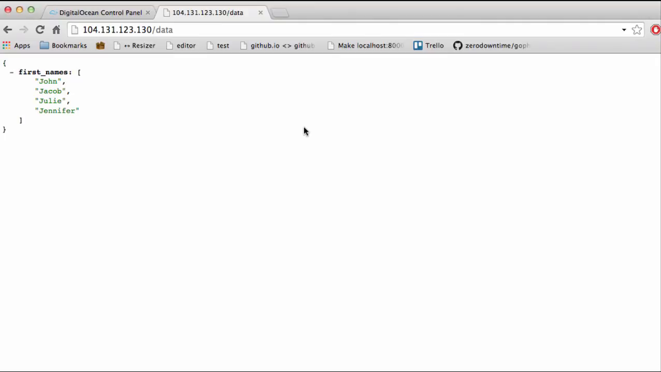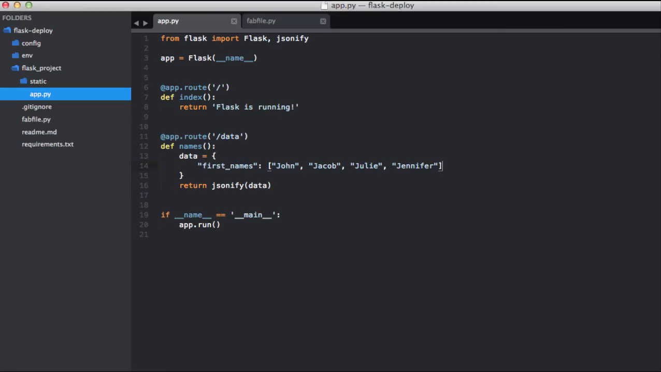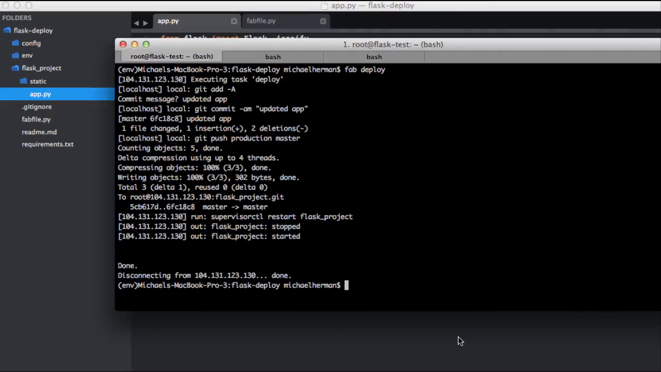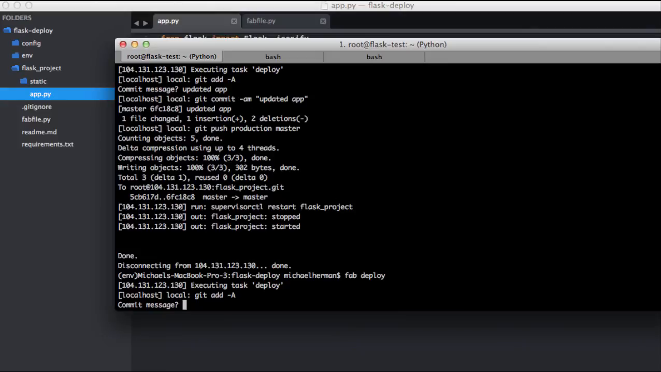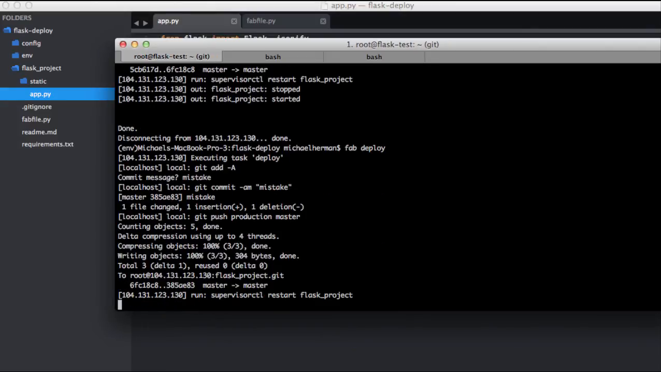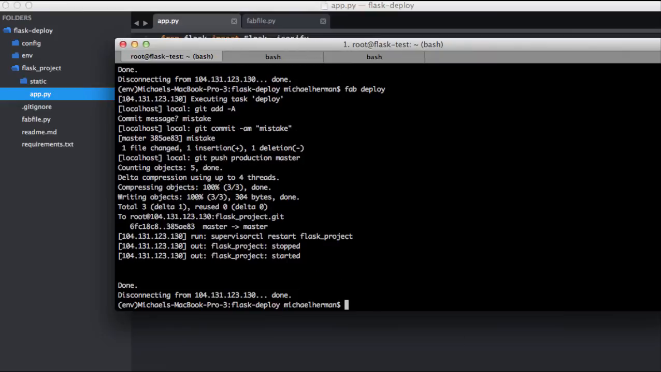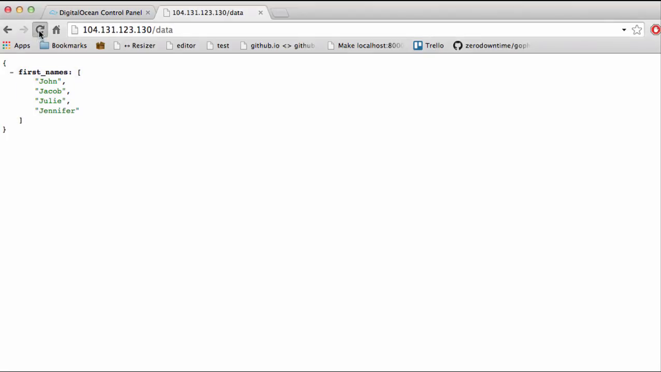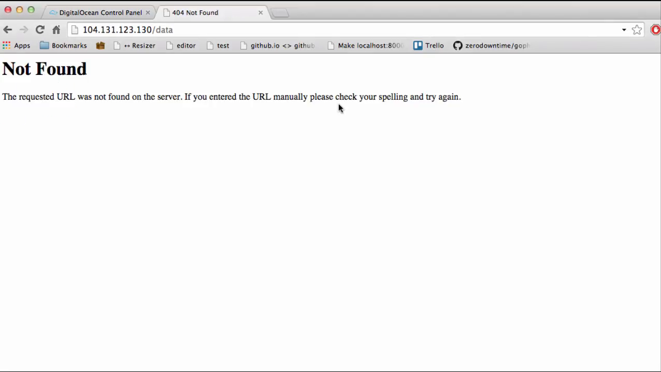Perfect. Okay, finally, let's pretend we made a mistake, and I'll show you how to do a quick rollback. So, how about we actually make a mistake? So, let me just comment out this route. Deploy that code. You can see the route is gone.